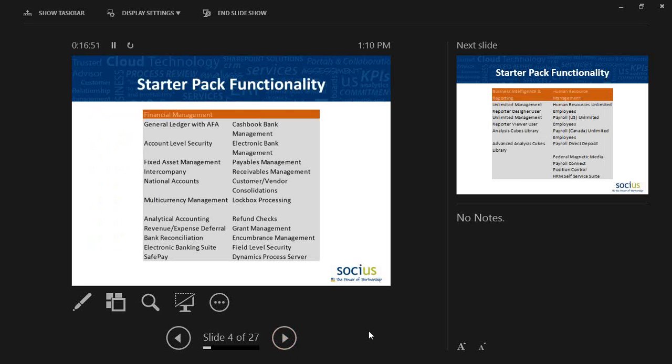All right, so I guess the first thing that I wanted to talk about is that GP, in GP 2013 specifically, is broken down into what we call packs. So when you purchase GP, if you're brand new today and you were buying GP, you would buy it with this perpetual licensing, which includes a starter pack.